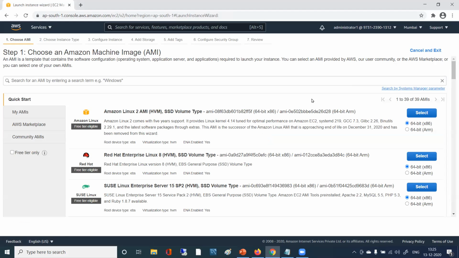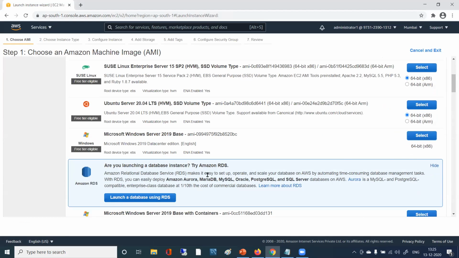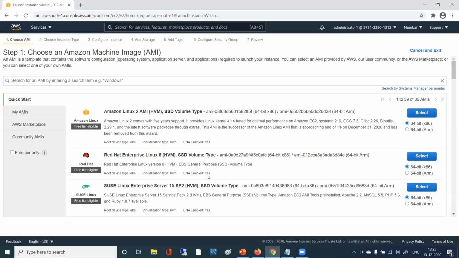Now here you have Red Hat Enterprise Linux, HVM, SSD volume type, SUSE, like this a lot of options we are having. So what we are going to do, see here, free tier eligible. If you click on this free tier, only free tier options will come. So in free tier eligible, Red Hat Enterprise Linux 8, HVM. You remember something, HVM?